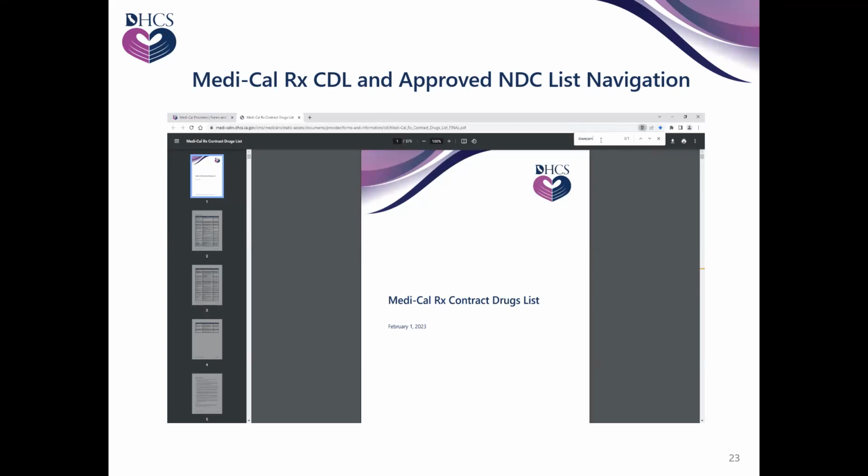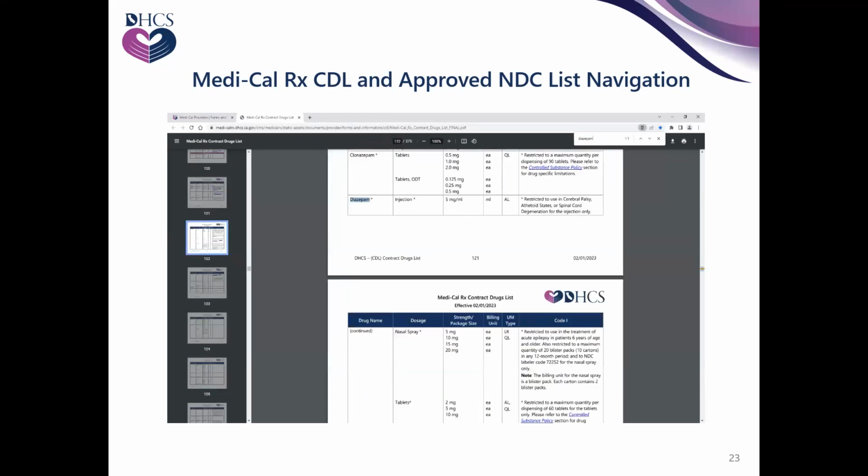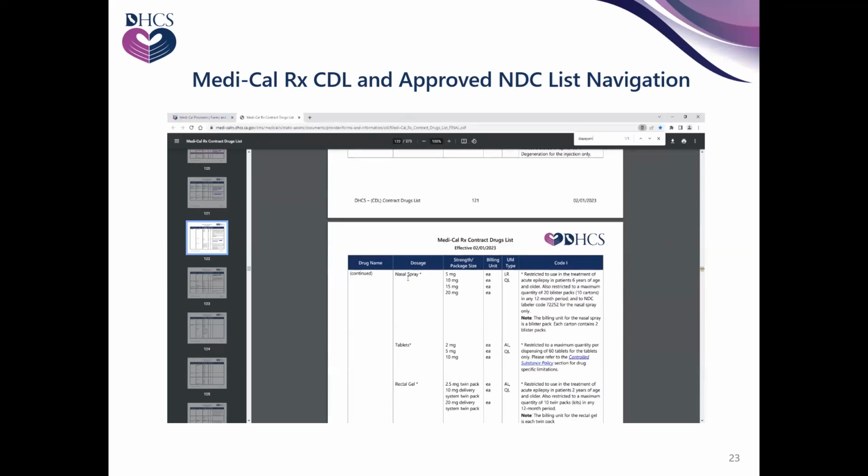From here, we will walk through the medication diazepam as an example. Here we can see that there are various formulations of diazepam, strengths, and restrictions that apply to each of them. Looking at nasal spray, we can see the drug name, dosage name, strength, package size, and billing unit. The UM type is located in the 5th column. This is where Code 1 restrictions are listed. Additionally, if a medication has a diagnosis restriction, this will not be listed in the UM type column. However, it will be listed in the Code 1 column to the right.